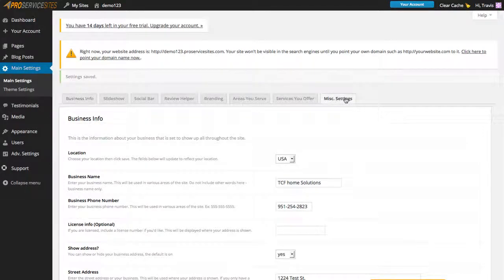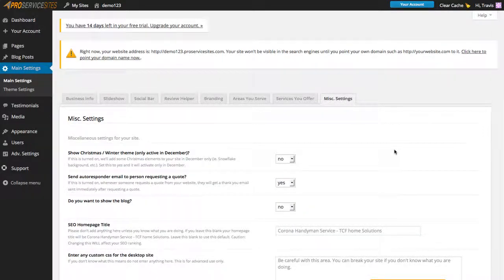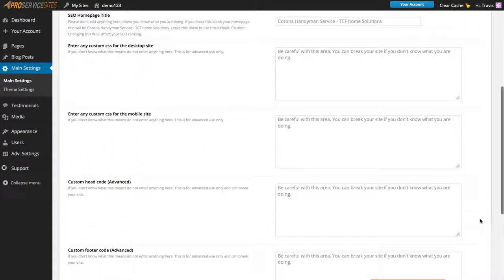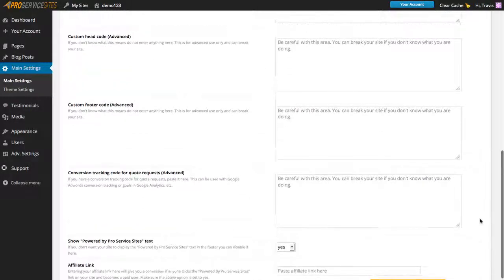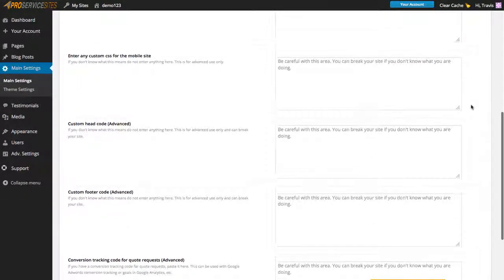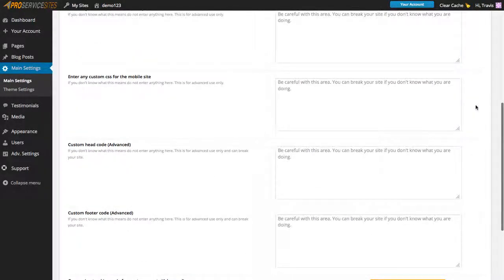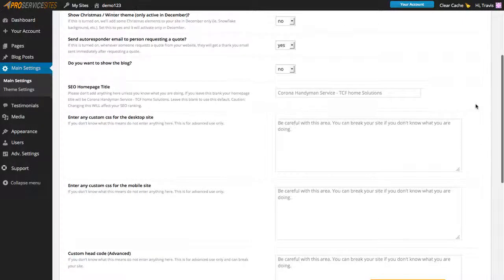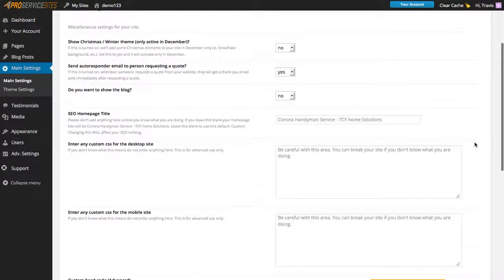Now the last tab is Miscellaneous Settings. And you've got some different options here. Be careful with some of them because you could break your site. For example, we've got a tracking code here. We've got custom code that you can enter into your site for different features. If you enter the wrong code, you could possibly break your site. If you do something like that, go to the Support tab and create a support ticket and I'll fix it for you.